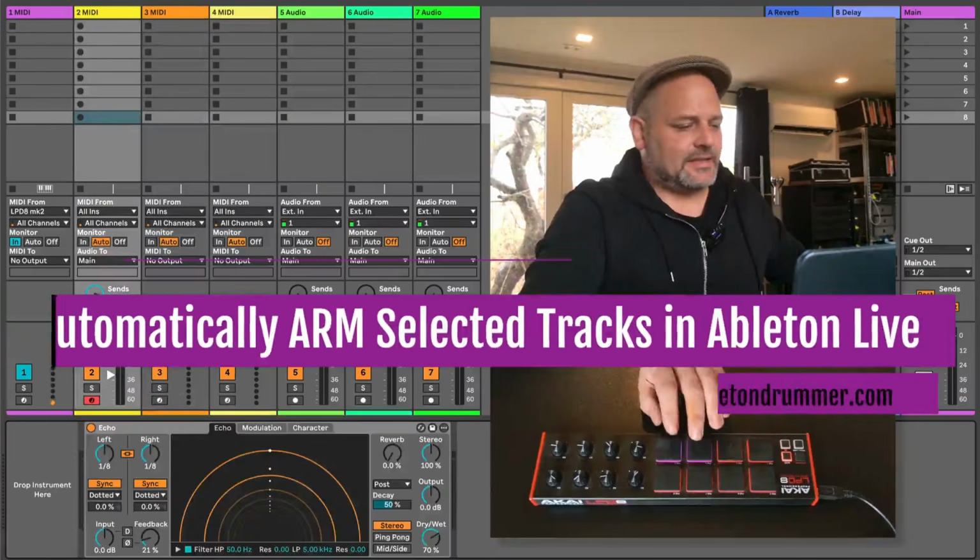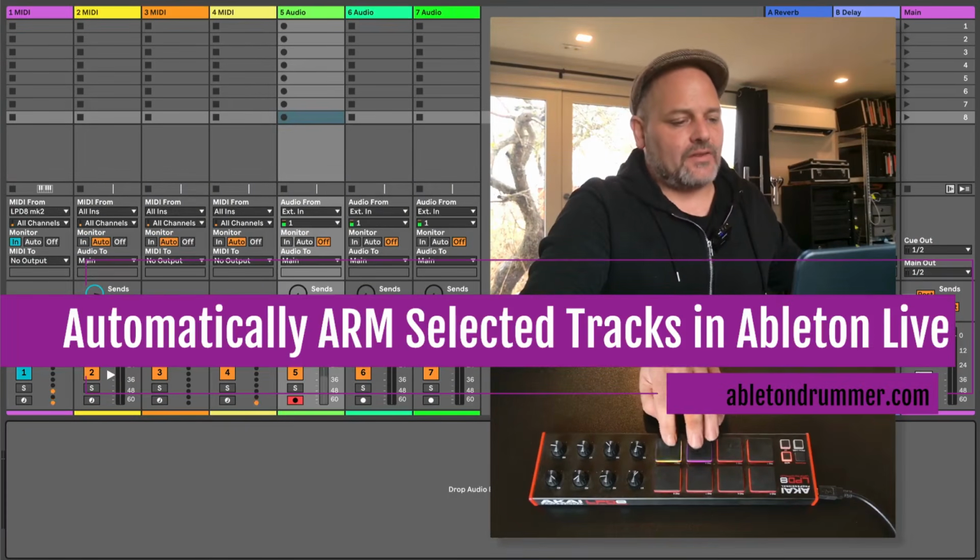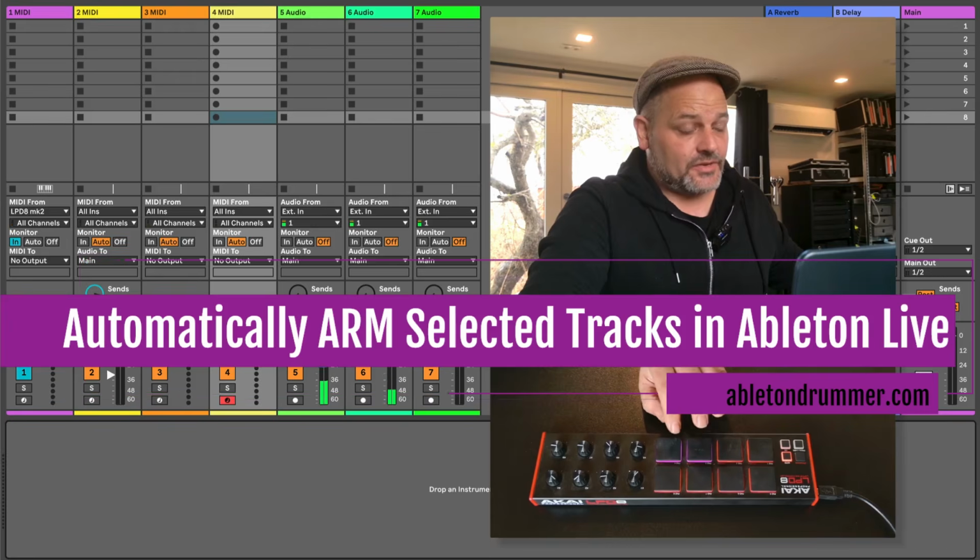How to automatically arm a track via a selection of a track in Ableton Live.